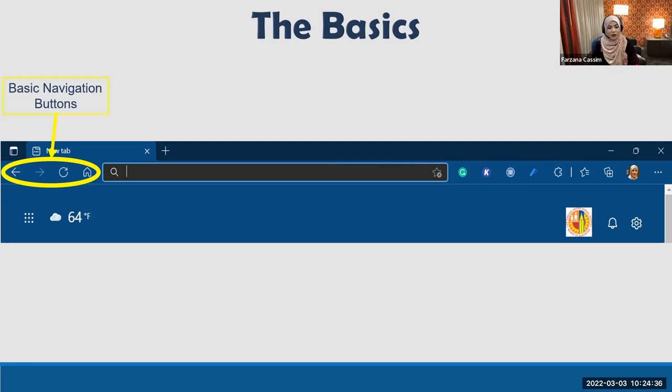What that means is if you have set your school website as your default home page, it will go back to the default home page whenever, whichever website you are on, you can get back to that home page.